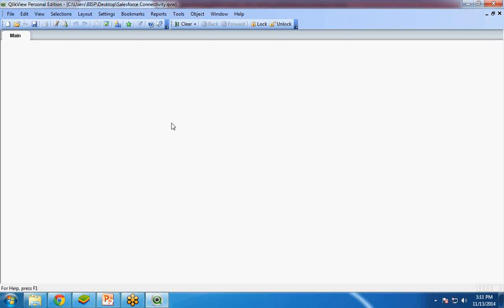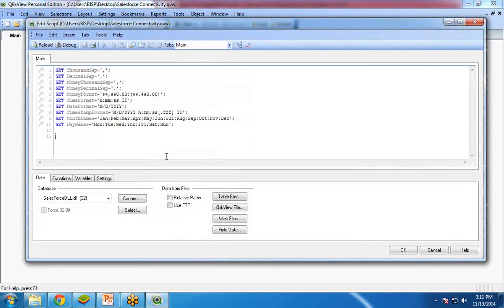Now, in my previous videos, I have already shown how to connect to various types of databases. So today we're going to see how to connect to Salesforce. So again, I'll open Edit Script over here, and as you can see, initially when you open ClickView, before installing the ClickView Salesforce connector, you will not be able to select this option, Salesforce DLL.dll 32-bit. But because we have already installed the ClickView Salesforce connector on my local system, that's why I'm getting this.